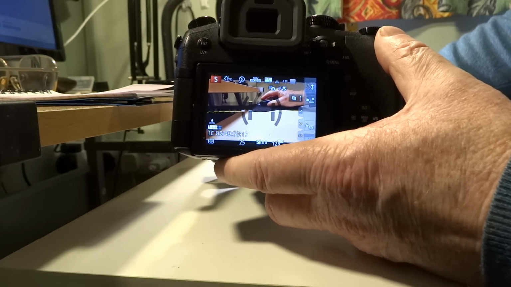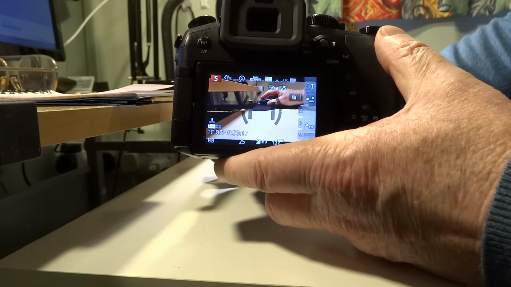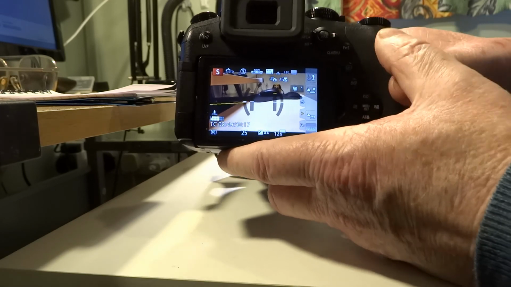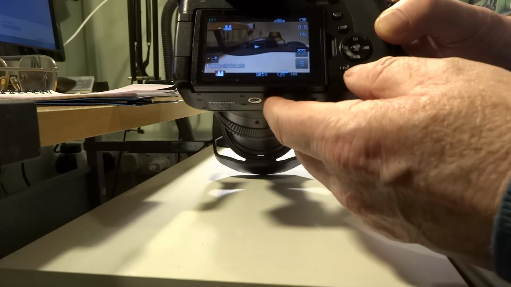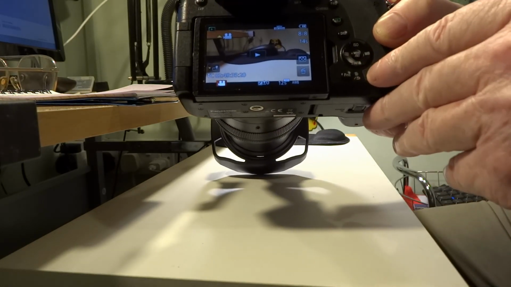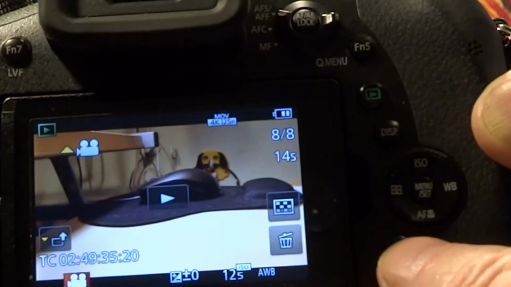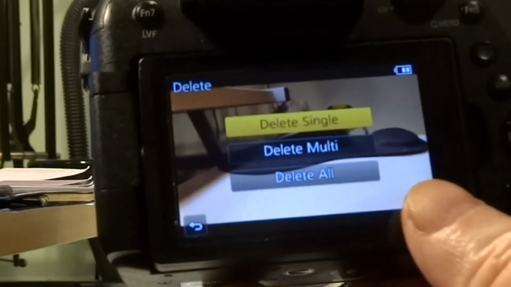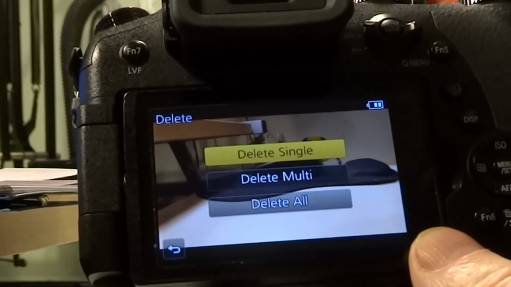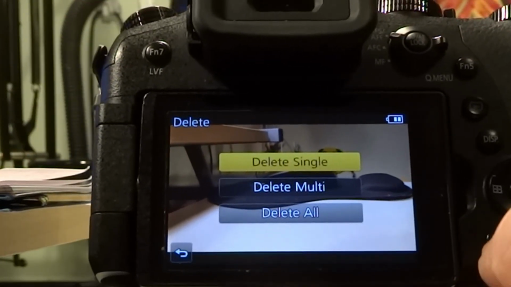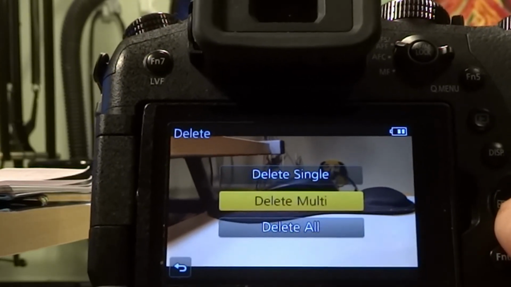And then you can delete your pictures one by one or a whole load of them. You get a choice: delete multi, delete each one individually. Let's go back into the playback mode. And you'll see a little dustbin sign down there. I think you can see that on there. And you can see it says there on it, delete single, delete multi, delete all. Well, I want to delete all, but I'll go to delete multi to show you.